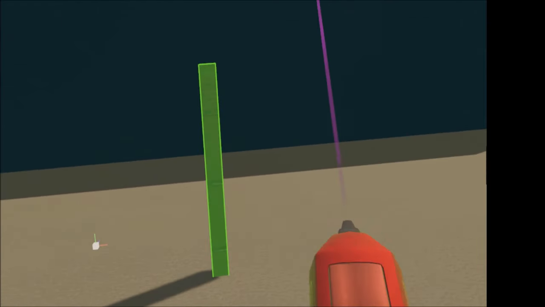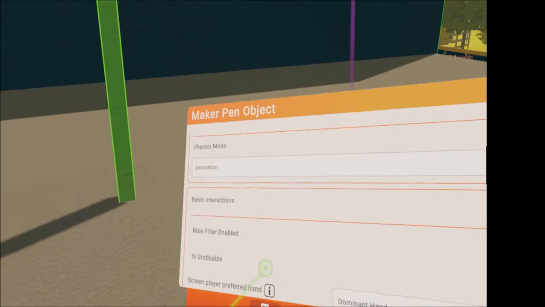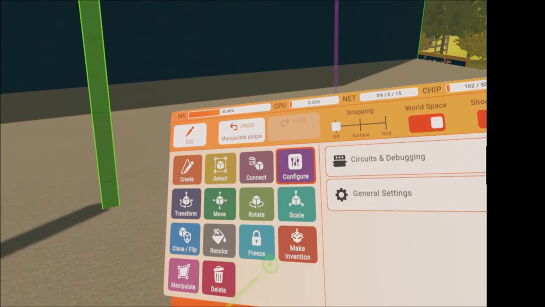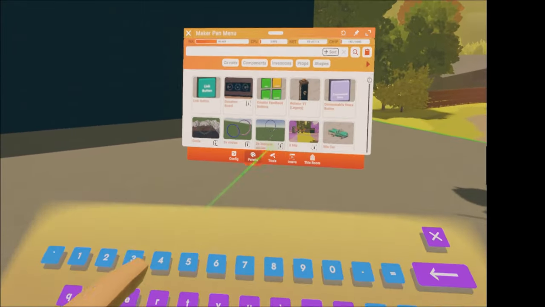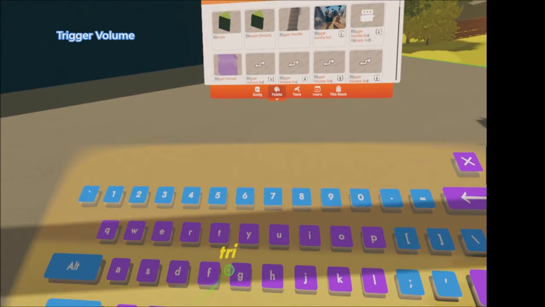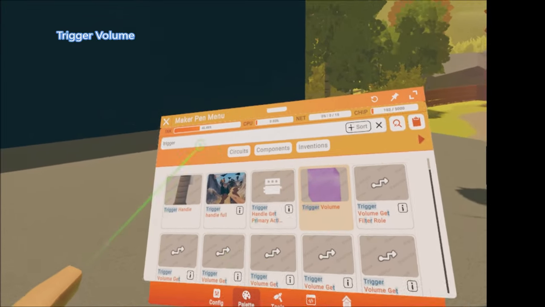Now let's configure our object. Make sure the object is environmental and grabbable. Let's bring out the chips for our circuits now. The first one will be the trigger volume, where the object has to enter 3 times for the animation to work.